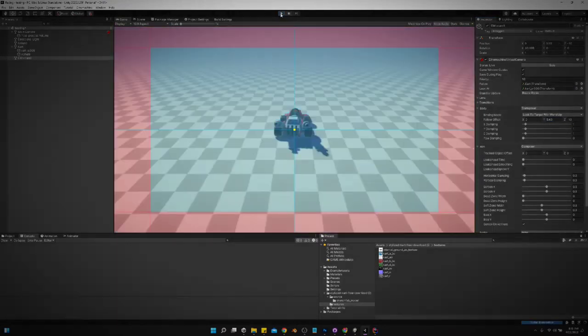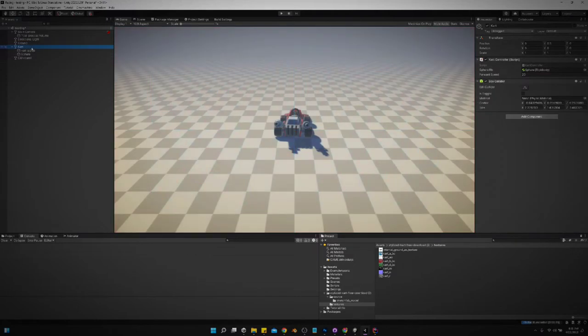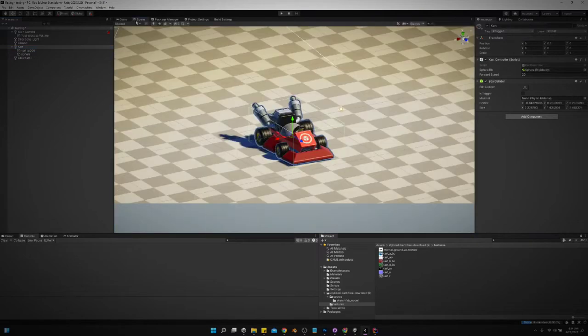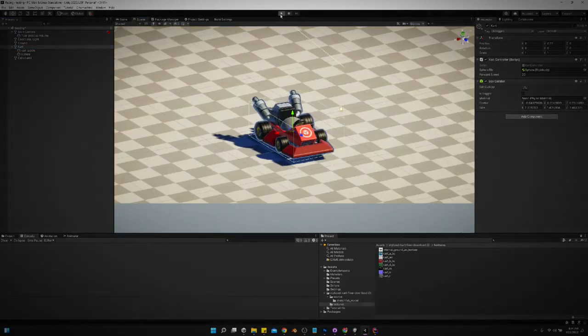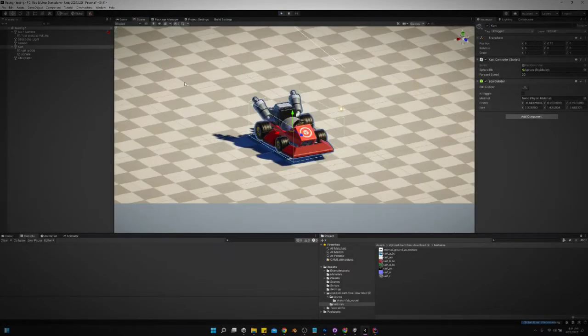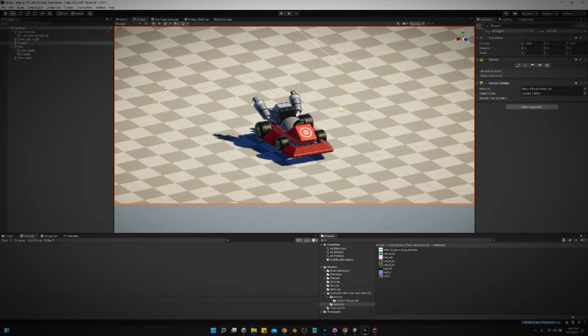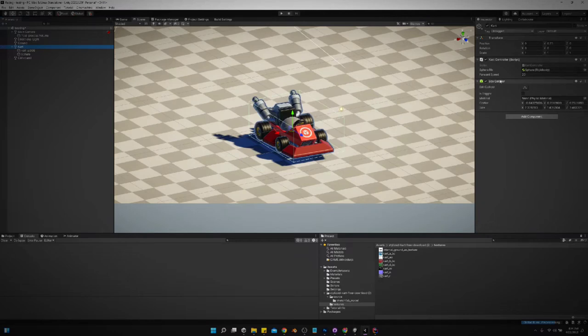Whoa. Okay, shouldn't have gone through the ground. Let's bring the cart up a little bit. Maybe it just started a little bit below the ground. And nope. Okay, so what's going on here? Let's check our ground. Yeah, we've got a terrain with a terrain collider. We've got a box collider. It's not set to trigger. So what is actually happening?